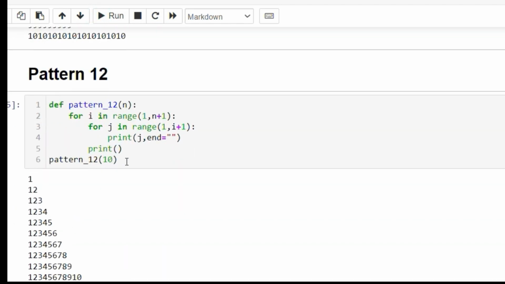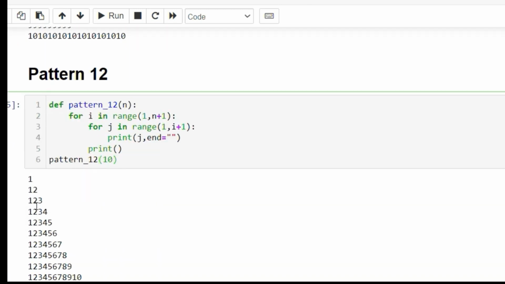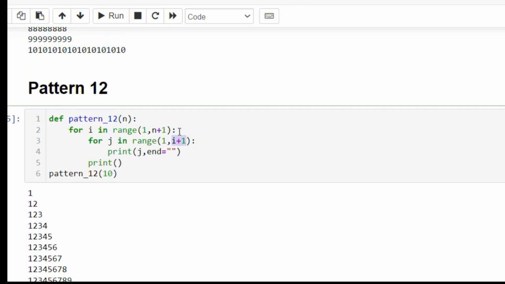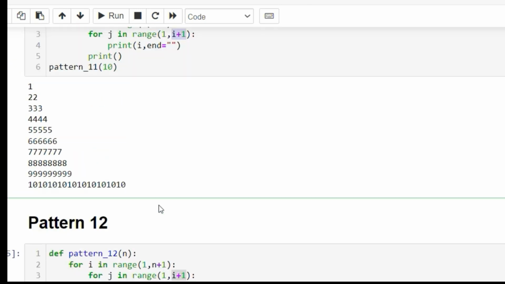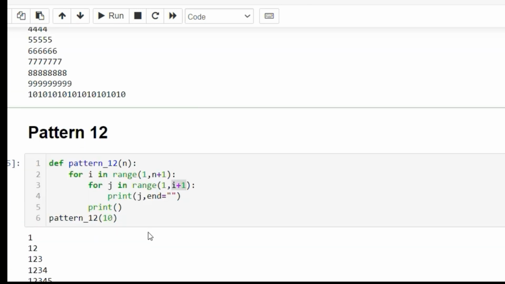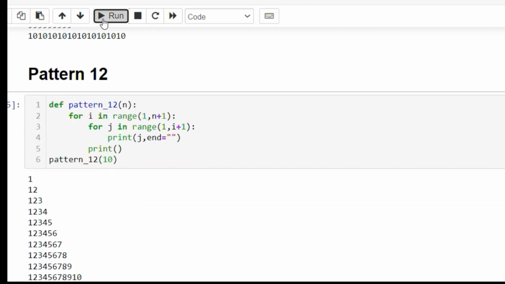Now let us move to pattern 12. Okay, so pattern 12, instead of 1, 2, I am making it 1, 1 2, 1 2 3, 1 2 3 4. So here, the j value I am taking is j, but here you can see i plus 1. How many times should this j loop come? i plus 1. That is the difference. You can see it over here. Here also you can see i plus 1. But in pattern 11 we are printing i, and in pattern 12 we are printing j. Now let us execute pattern 12.